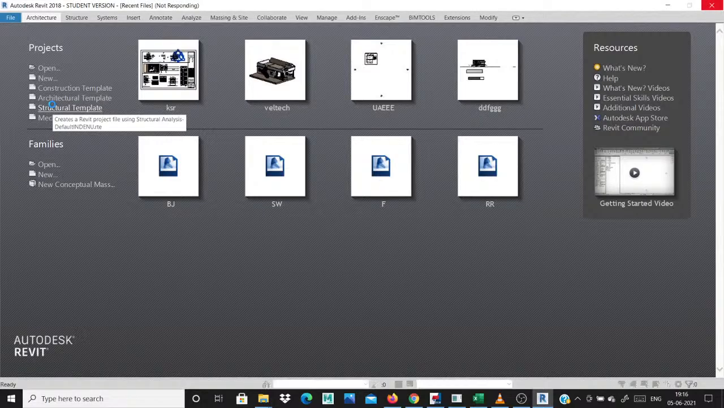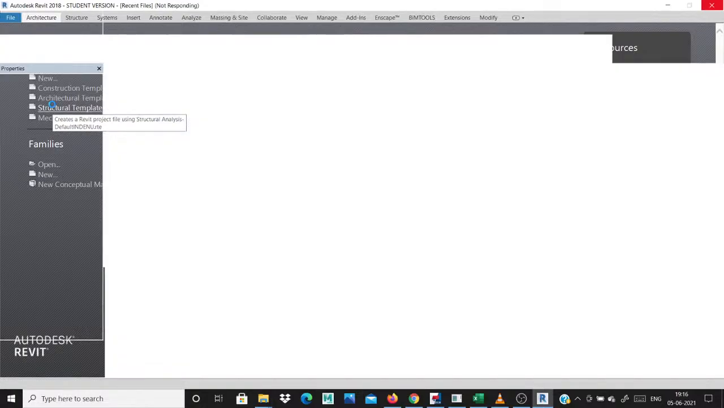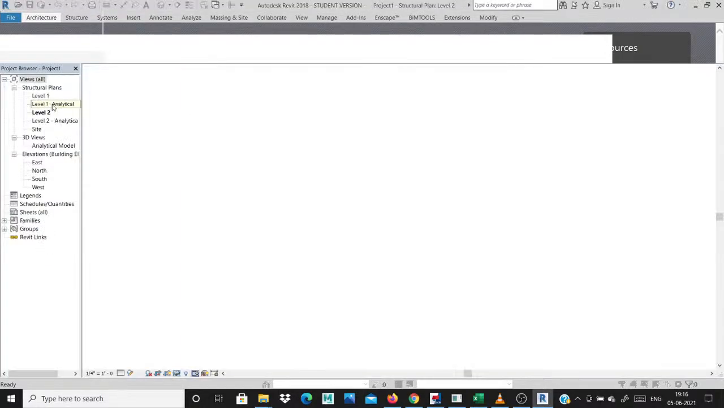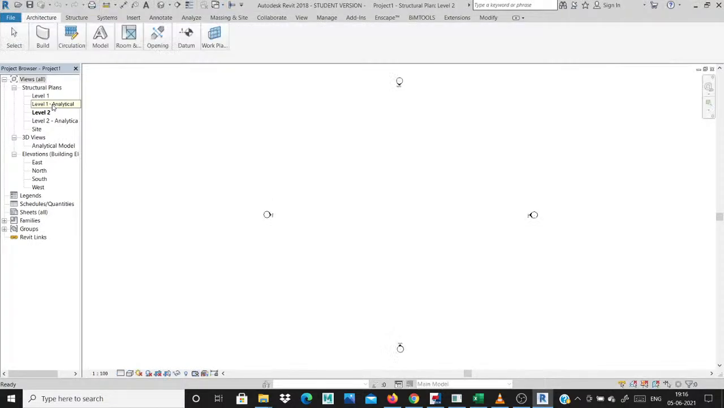First of all, the software is free. You simply go to the Autodesk website and download this Revit software. It's free. You simply log in and upload your ID card, then you can create this software. Now let's discuss Revit Structures.